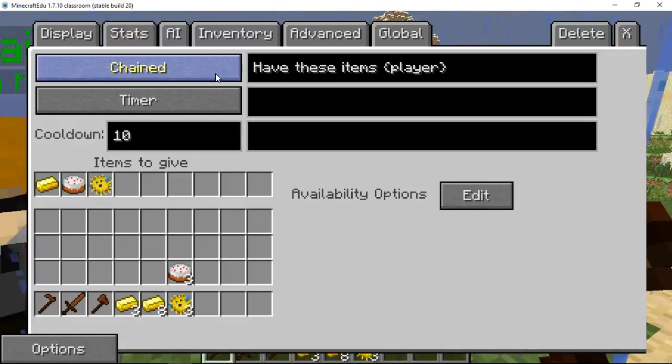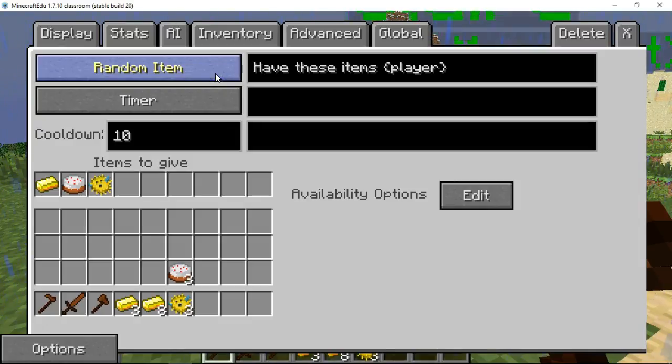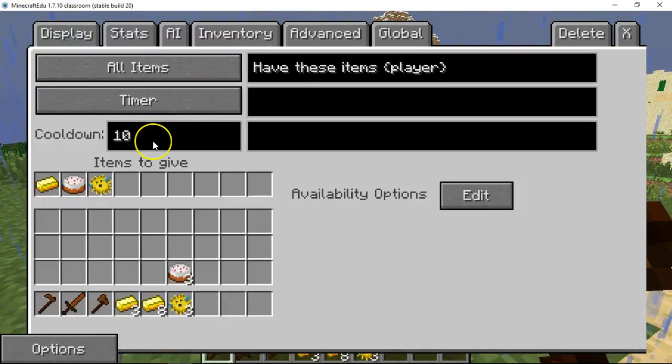Chained, meaning the items will be given to the player in the order they appear in the NPC's inventory, with perhaps a cooldown time in between each item. Or an item in the NPC's inventory will be chosen at random to be given to the player. The text box to the right contains the dialogue the NPC will use when the items are given to the player. Let's give them all items. You decide how frequent, only once a day, or according to the cooldown timer. The availability options is just if you want to set up items based on factions.